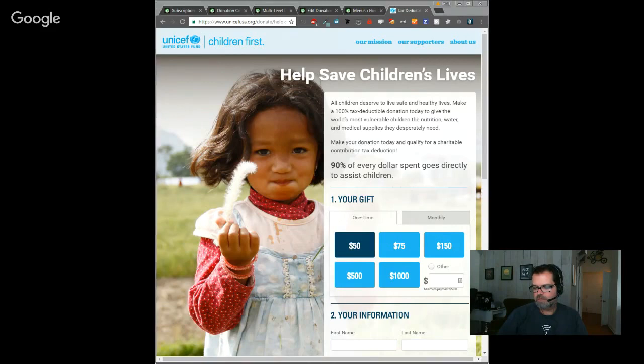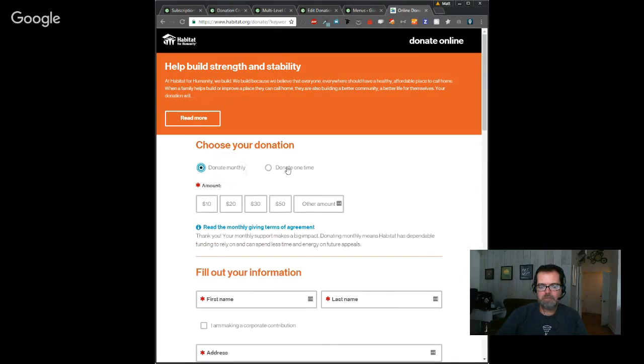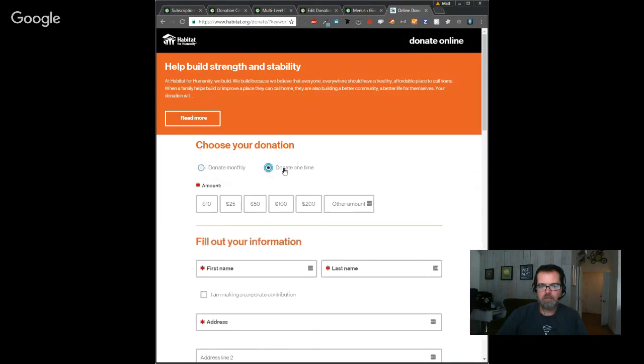Last one is an organization I really like called Habitat for Humanity. They have a nice form here as well. And the very first option they give is donate monthly or donate one time. I like this radio box option here. It's something I'm thinking about that maybe we want to implement with Give as well, because what this does is it makes you make the choice.